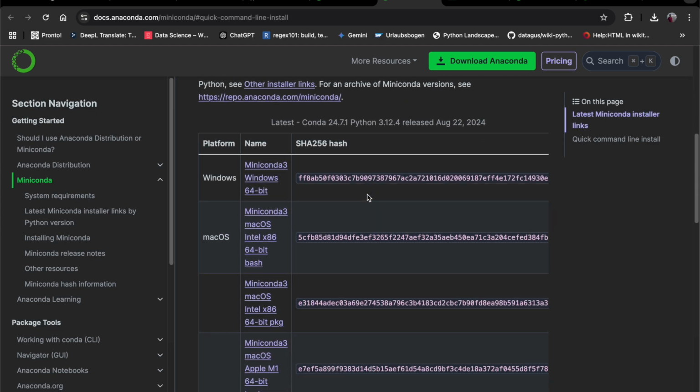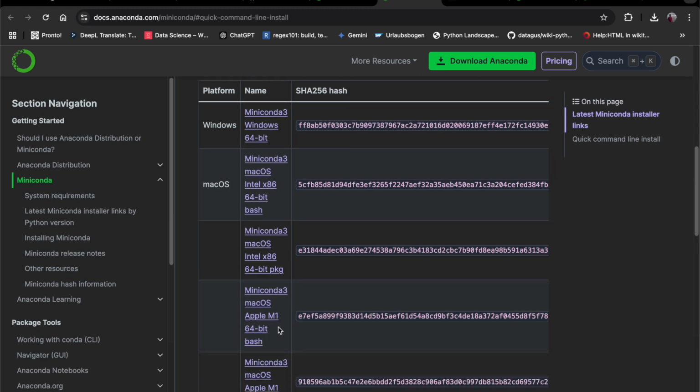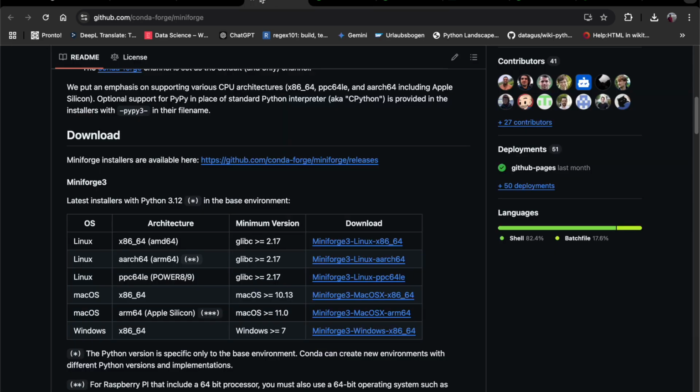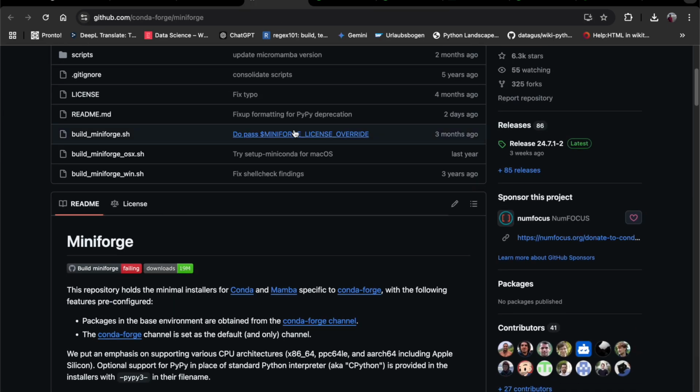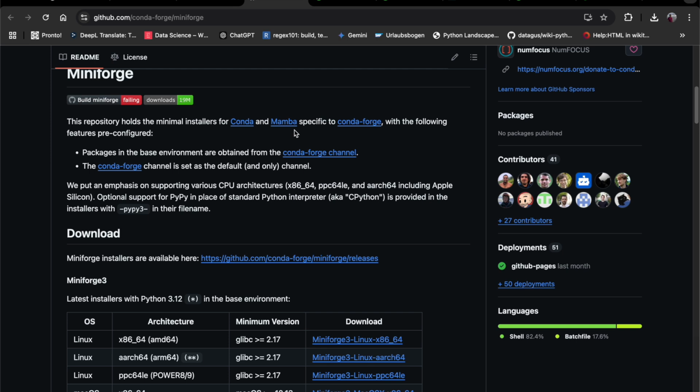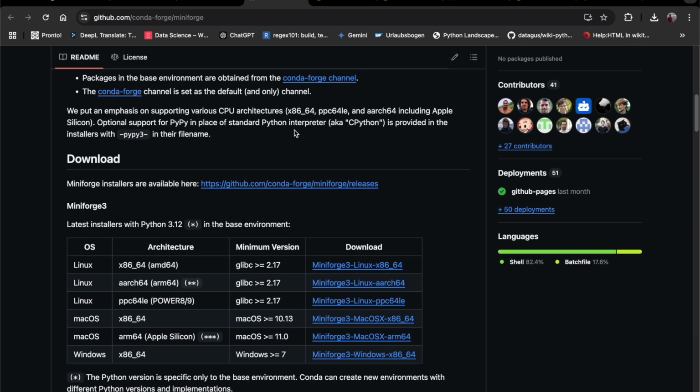Also be aware that you have to know your computer. If you're using a Mac OS device with Apple Silicon M1, M2, M3, or if you are using an Intel device, you have to consider that as well to install the correct installer. If you go to Miniforge, which is way better for those who are using Linux and macOS, but also Windows.